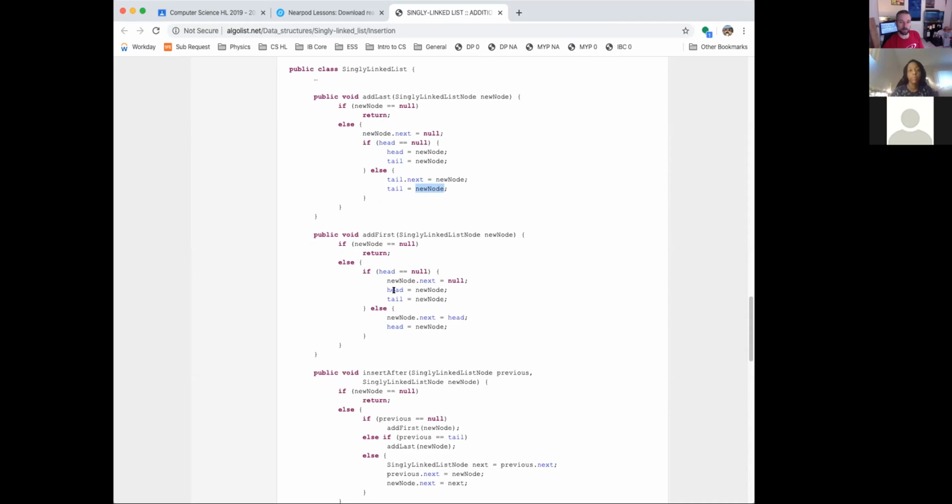So for add first, again, if the user called this function and there's nothing there, then just return, get out of here. If not, if we're adding to the beginning and the head pointer is currently not pointing to anything, that means we don't have a linked list yet, and we need to make it. So again, we want to make our new node. We're going to null terminate that new node because that's the only one in the list. So we're going to put that null as the pointer for the next one because there's no next one. We're going to have the head and the tail point to this new node because there's only one node.